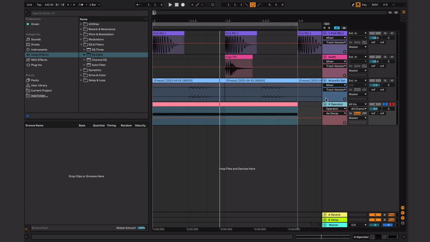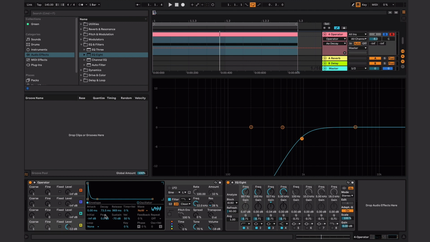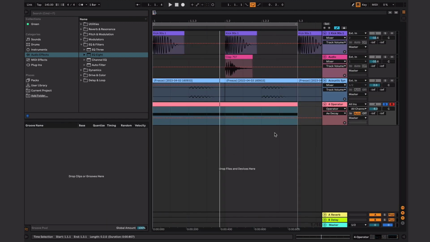If I press decay on the synth, and then go back, it says Operator AE decay, and then we have this red line. So this red line is symbolizing the decay. So check this out. What I can do is, right now it's at 73.5 milliseconds. So if I press on the line, see how it made a little dot? It makes a little dot.